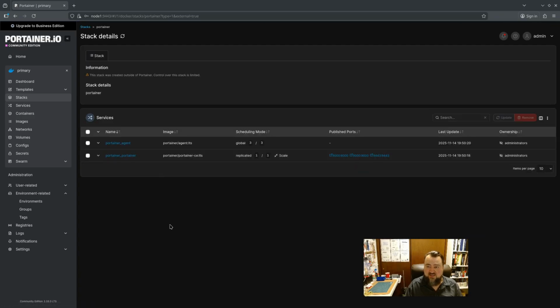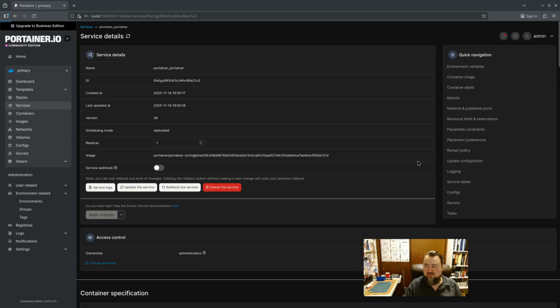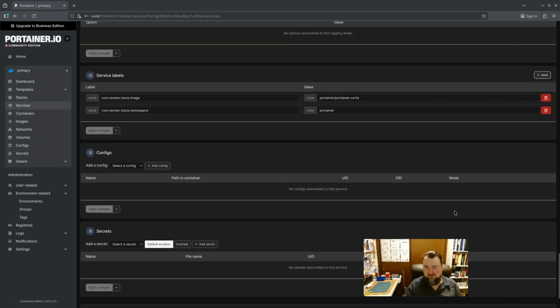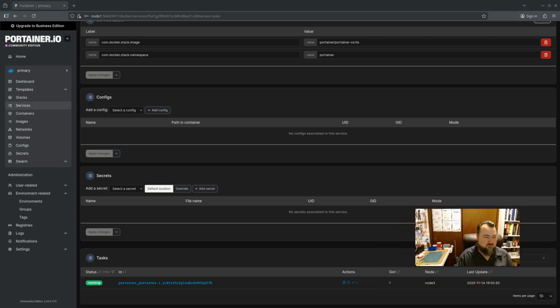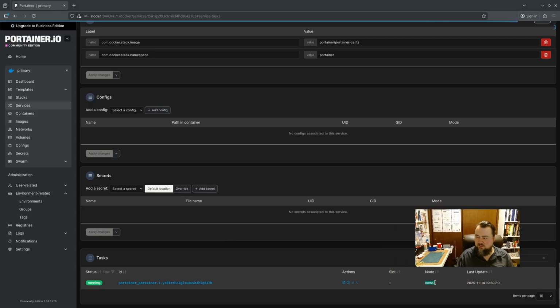When you look in a stack, it shows you what services are running. When you look in a service, you can see all the information about it. If you go to tasks, you can see where it's running. So here we're running on node 3. I think my video bubble is in the way here. We're running on node 3 there.